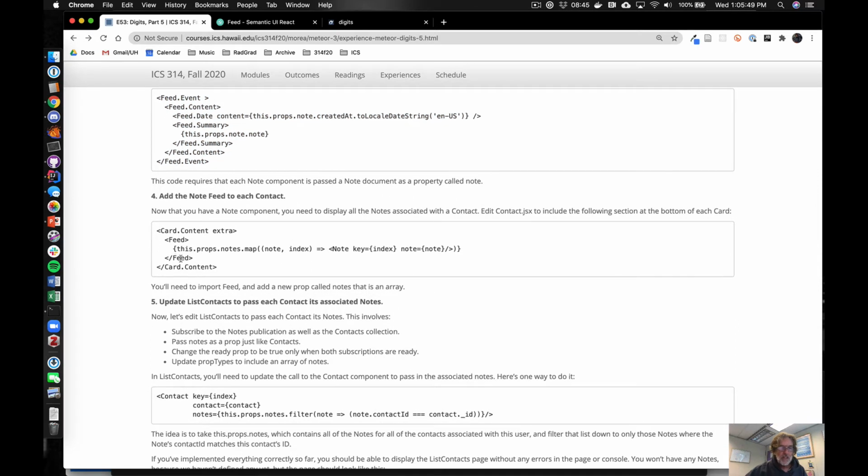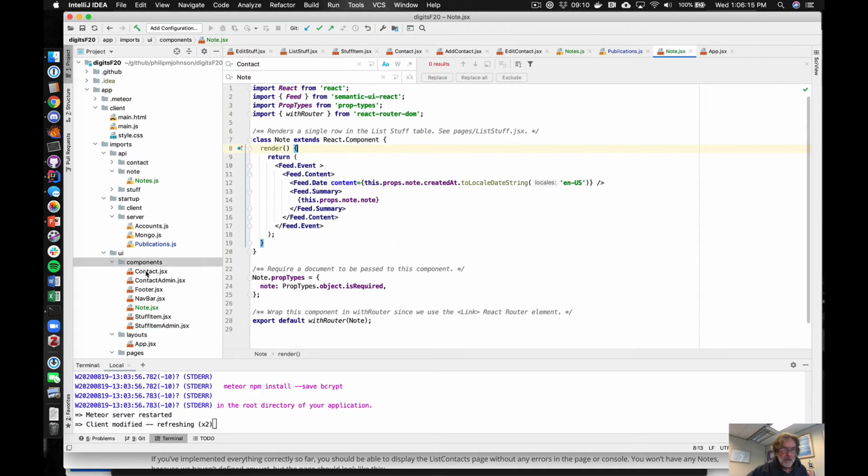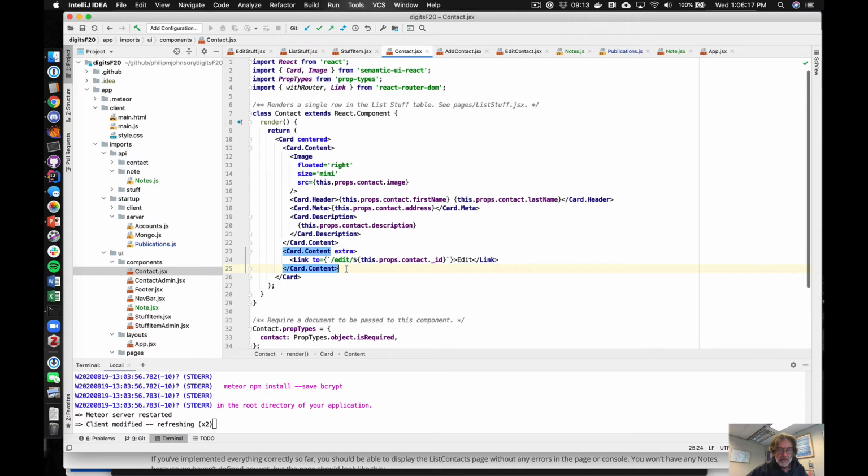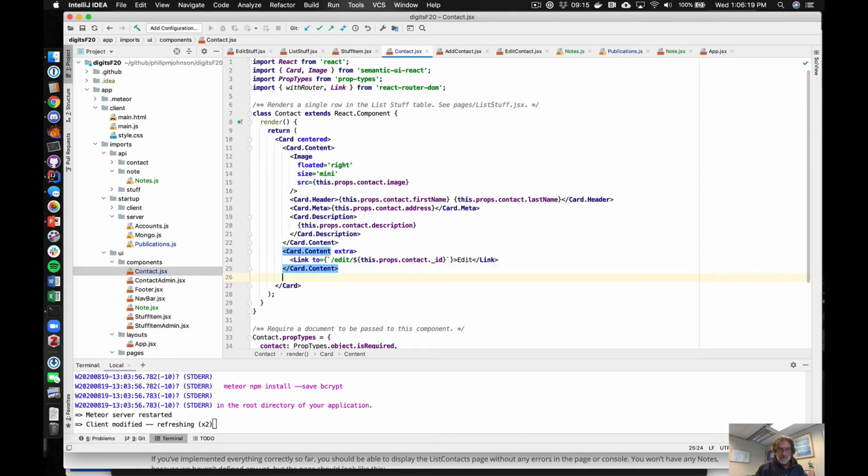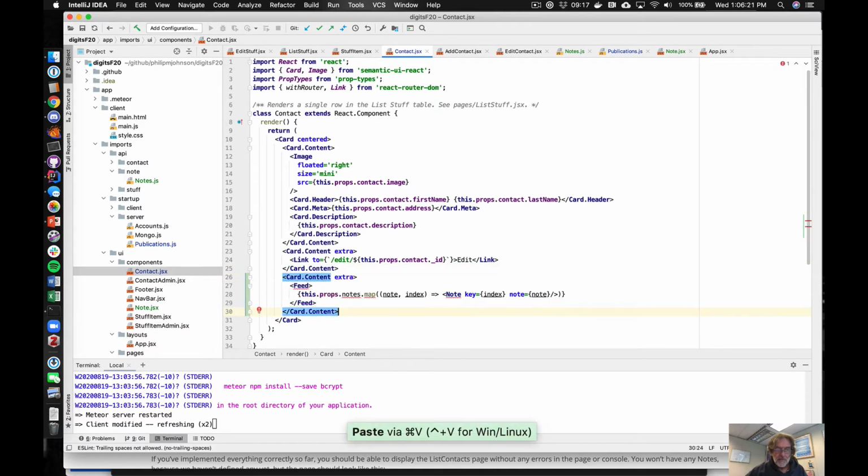The way we'll get those feed events is we're going to map through the set of notes that were passed and display them as individual note objects, which will expand into a feed event. So we'll edit contact.jsx to include the following section at the bottom of the card. We can take this code here, go to contact.jsx, and paste in that stuff.